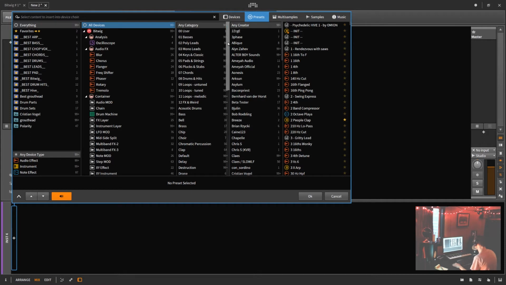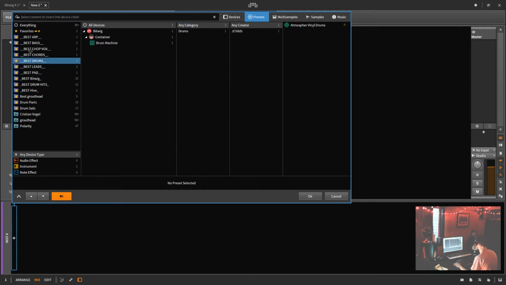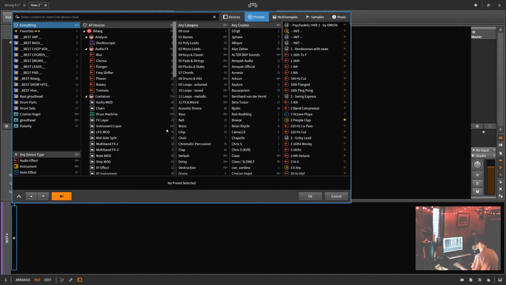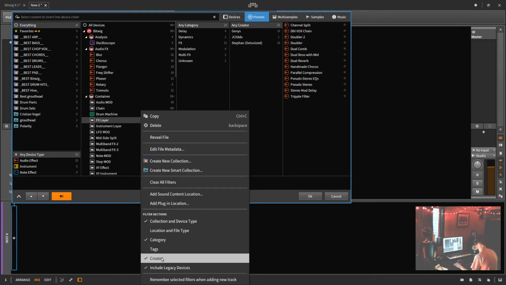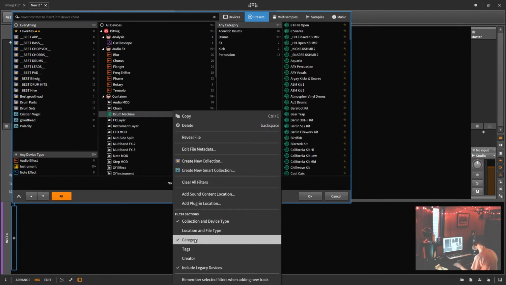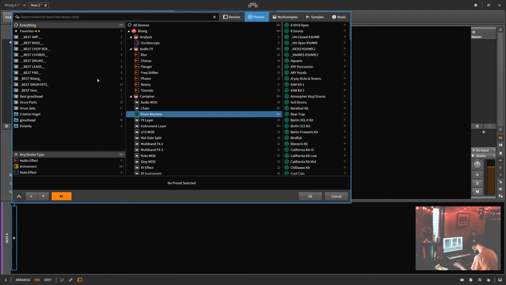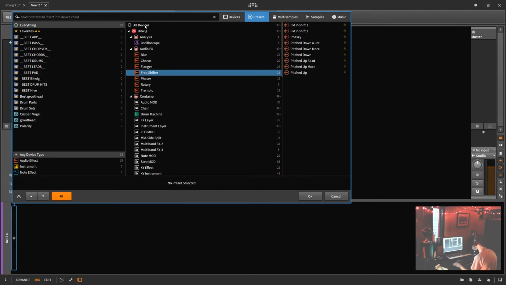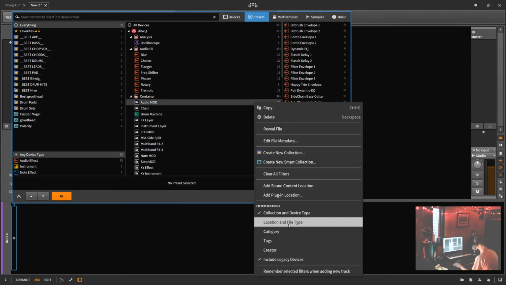Now, these columns, you cannot adjust the height of them. You cannot reorder them. Same with the folders. You can't take these and reorder them or anything. That'd be nice if you could, and hopefully maybe in the future we'll see that change. But yeah, you can hide your creator, you can hide your category, and then just have it be here. That's also a possibility, and then clear all filters.